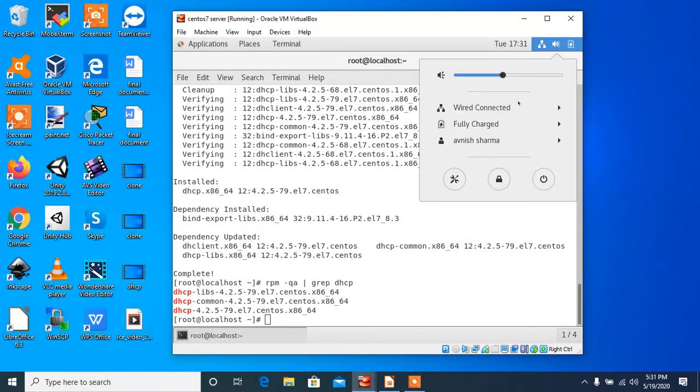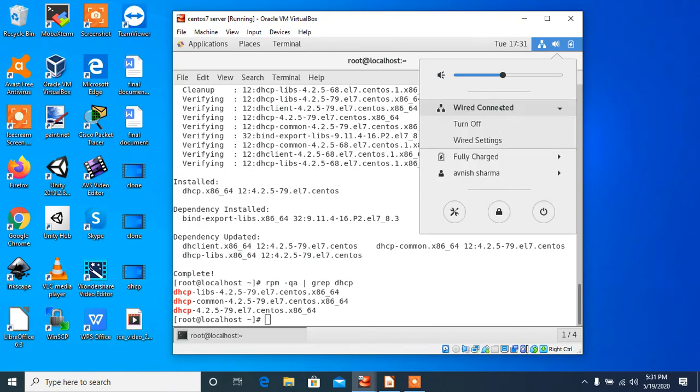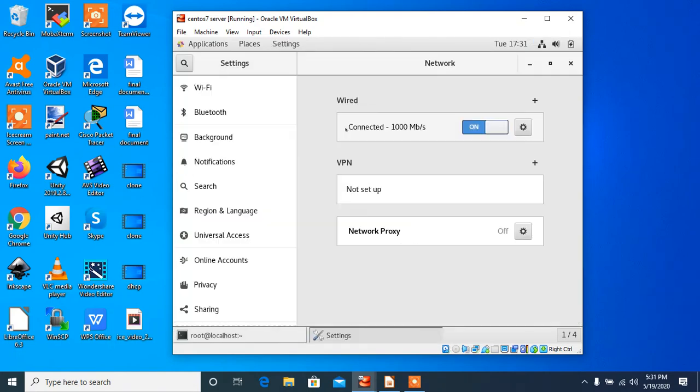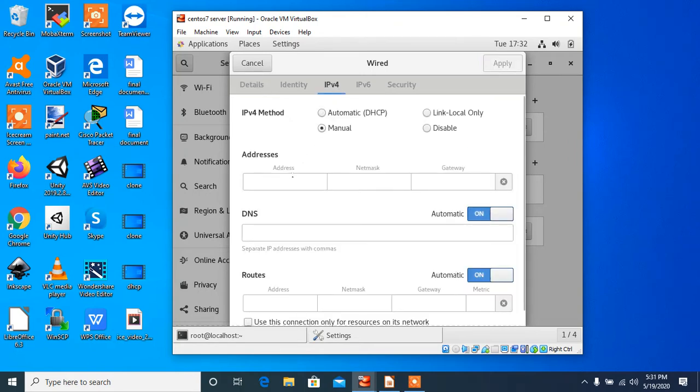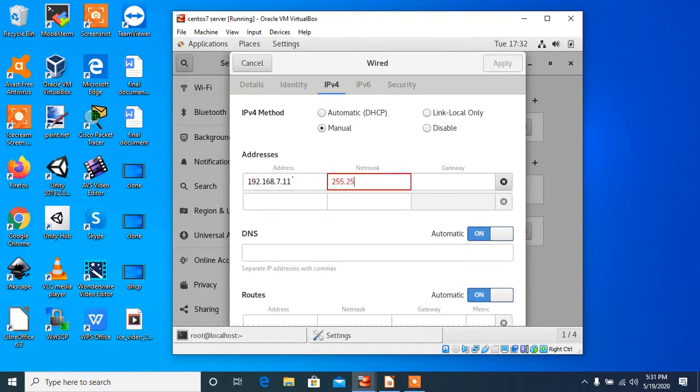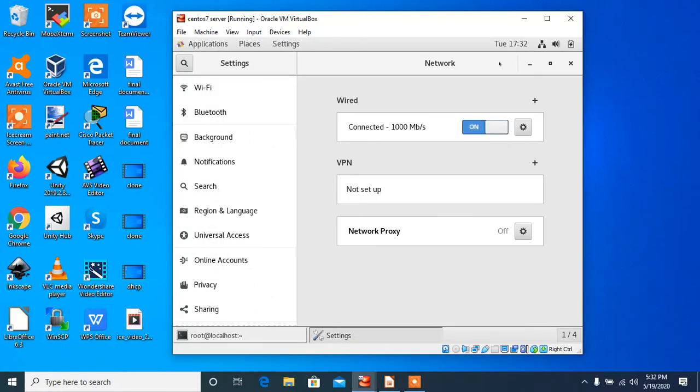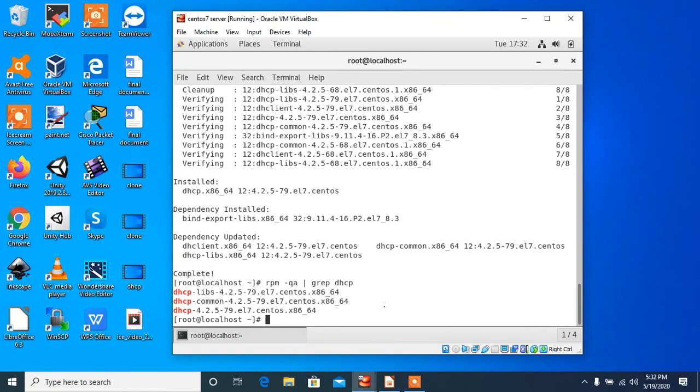Now let me assign the static IP to this machine. We'll go to settings. You can see this is the IP that it got from the NAT. Switch to manual and type here 192.168.7.11, netmask 255.255.255.0. And there is no gateway, but you can type here any IP. Refresh the changes, close.